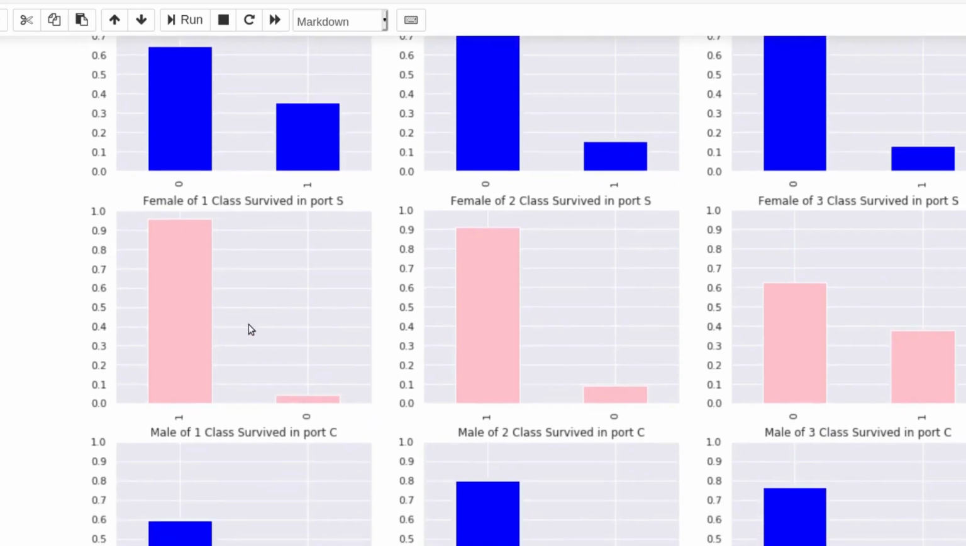For females instead, we see the completely opposite. Females of the first class, embarking at port S, almost all of them survive. So we get 95%. In the second class it is about the same, 90% chance of survival, while the third class is way less now. We get about 60% chances of non-survival, but it's still better than the male, comparing the male to the same characteristic of whether they embarked at port C.